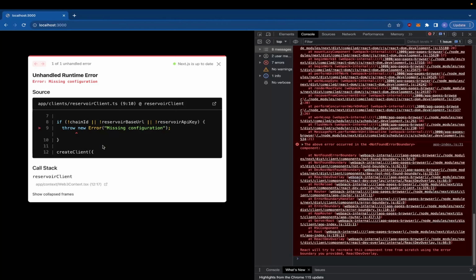Right, oh yeah, so we haven't passed through the actual configuration. So again, this is why you want to handle errors when it comes to configuration, so you know for a fact that the app won't work without these configurations. So let's quickly do that now.